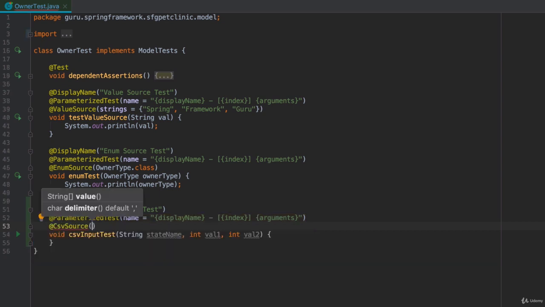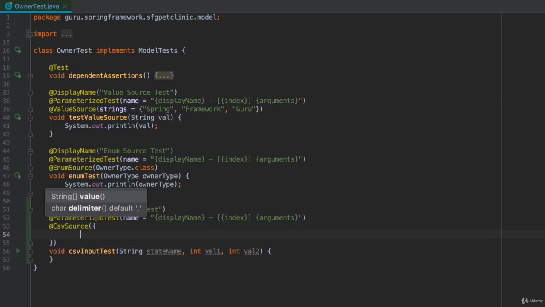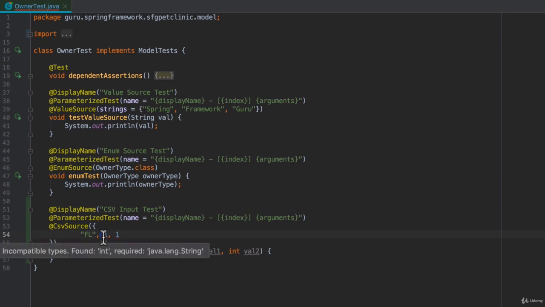And what this is going to do is it's going to want a list of values. And let's come up with, we'll give it Florida, where I'm at, comma 1, comma 1. And that is going to be the first one. Oh, my mistake. And this here should be like so. So the CSV values are going to be a string.